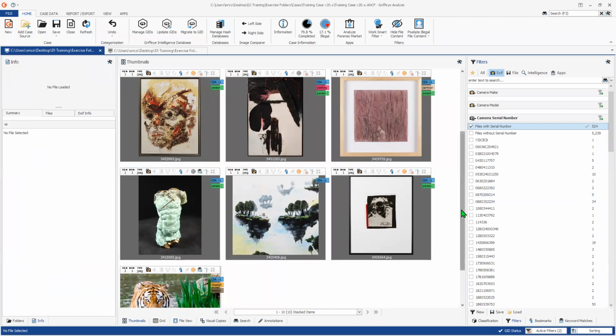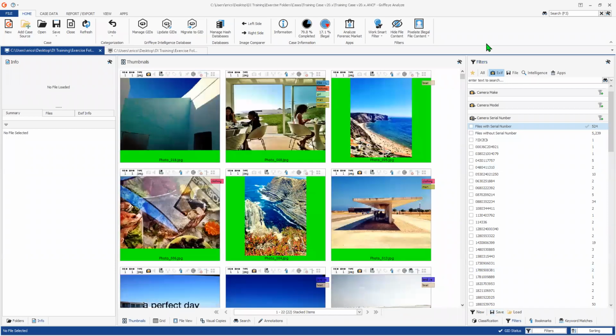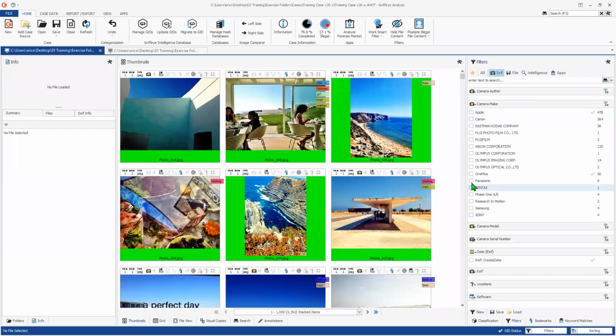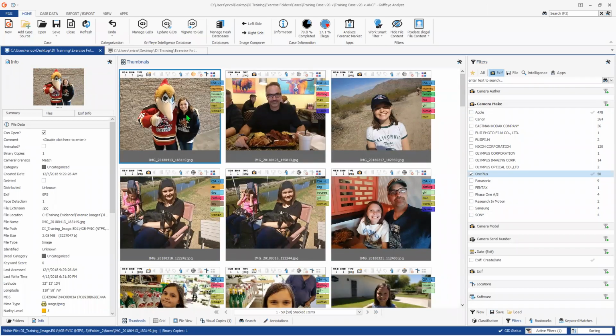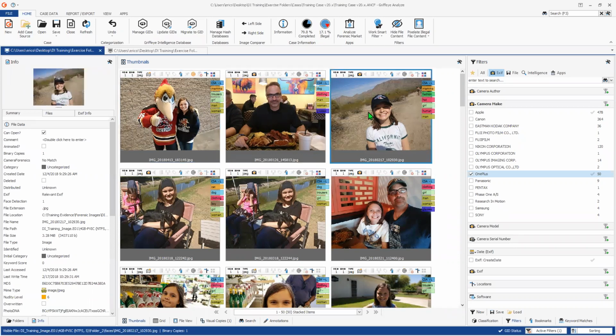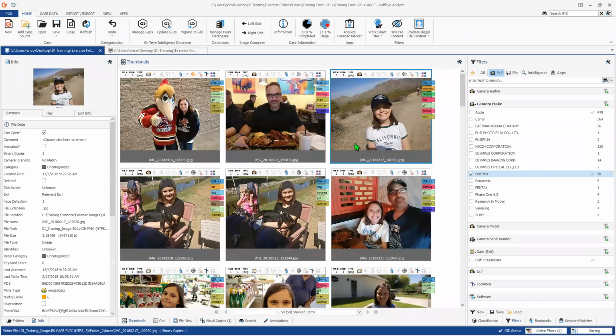One of the other cool things our tool does is, if you have an image that is of importance to you, or you just find it organically as you're going through your investigation, you can right click and say filter on files in the same folder as the selected file. So once you locate a target image, you can say, boom, show me all the rest of the stuff that was in the same folder with that file.